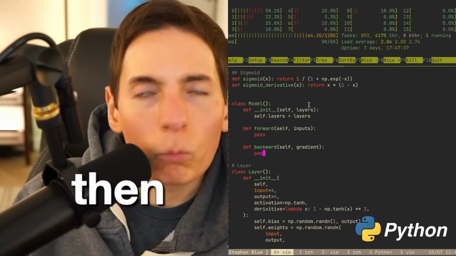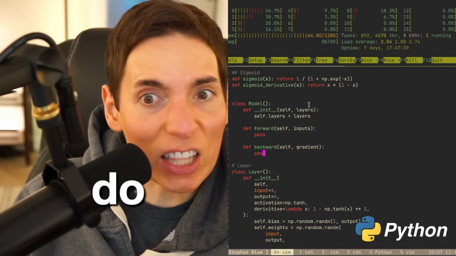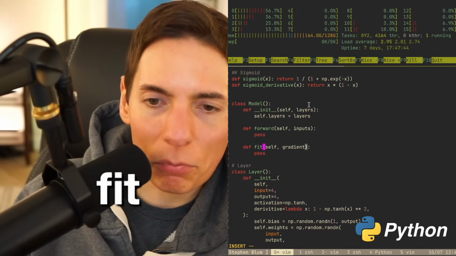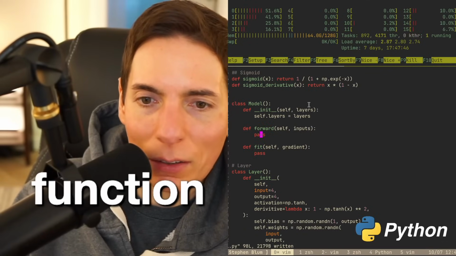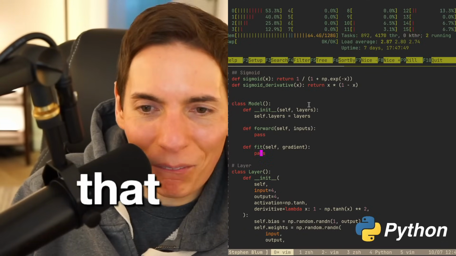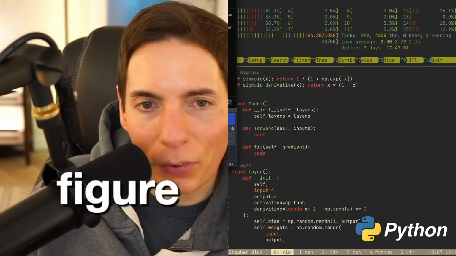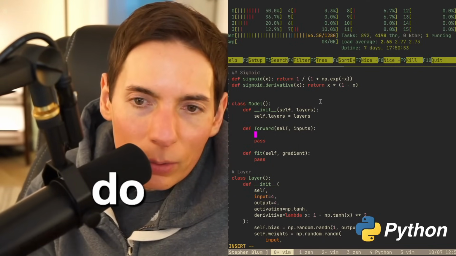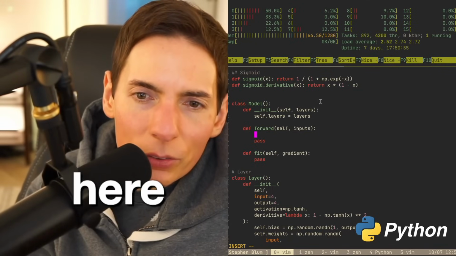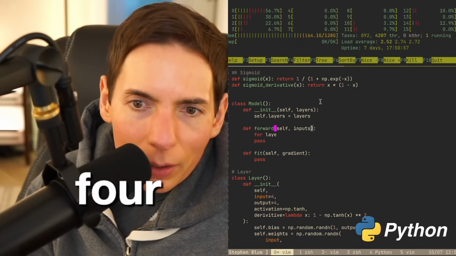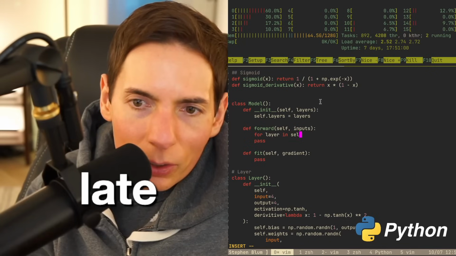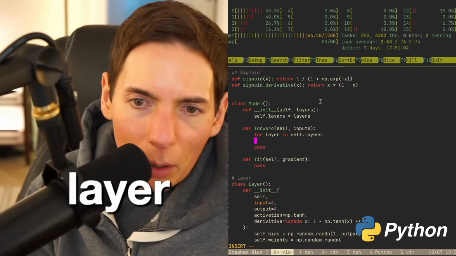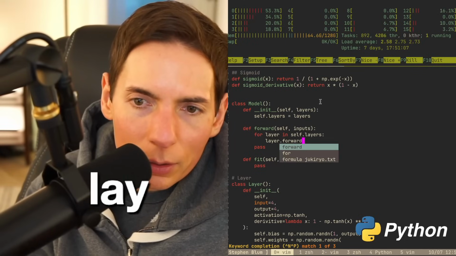I think, oh wait, no, I've got a better idea. We'll have a fit function. We need a fit function. We'll figure it out. So we've got our forward pass. How do we do this clean? We could say for layer in self.layers, layer.forward.